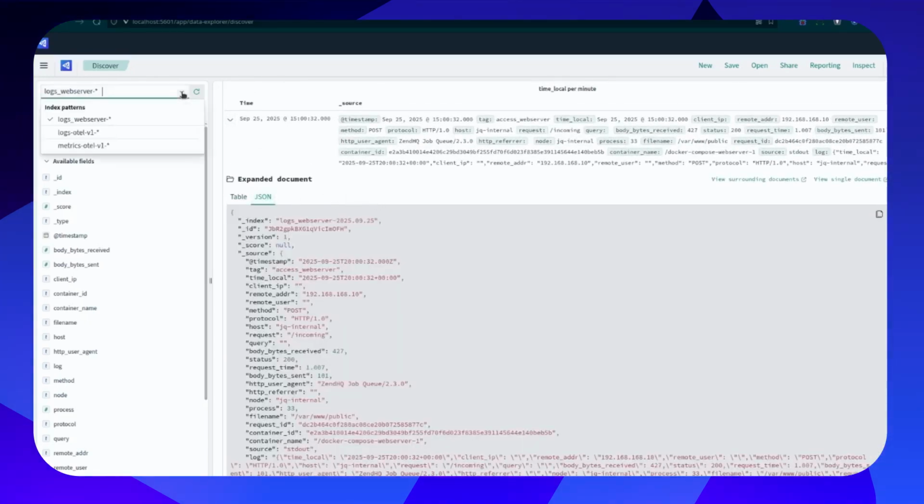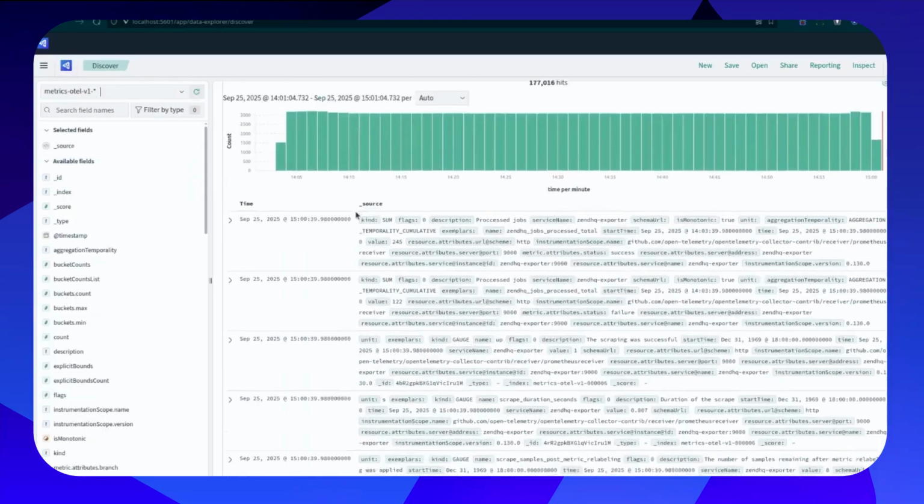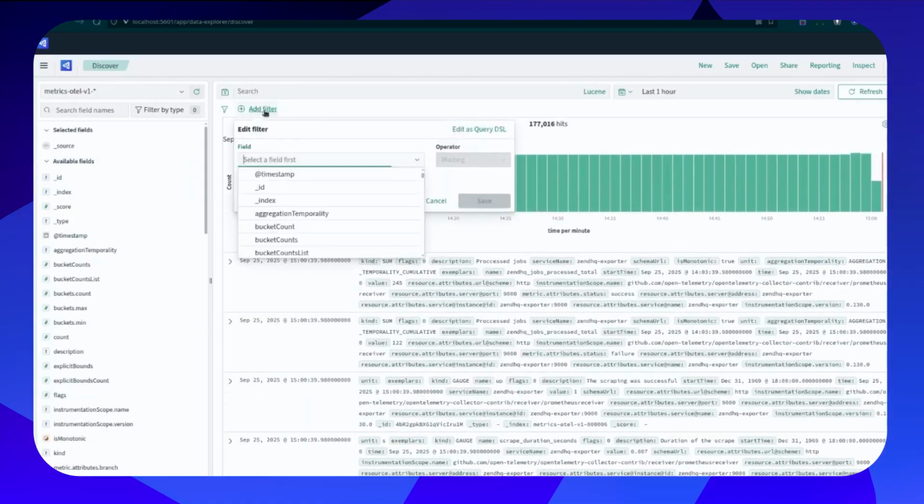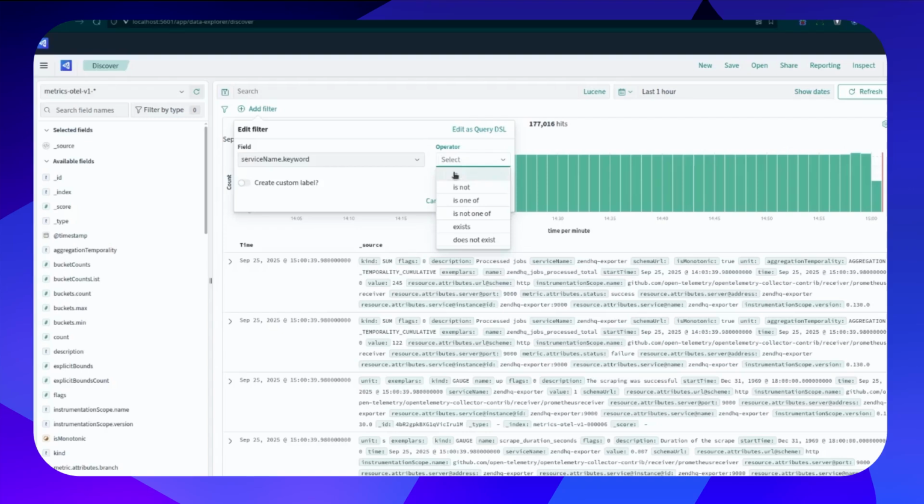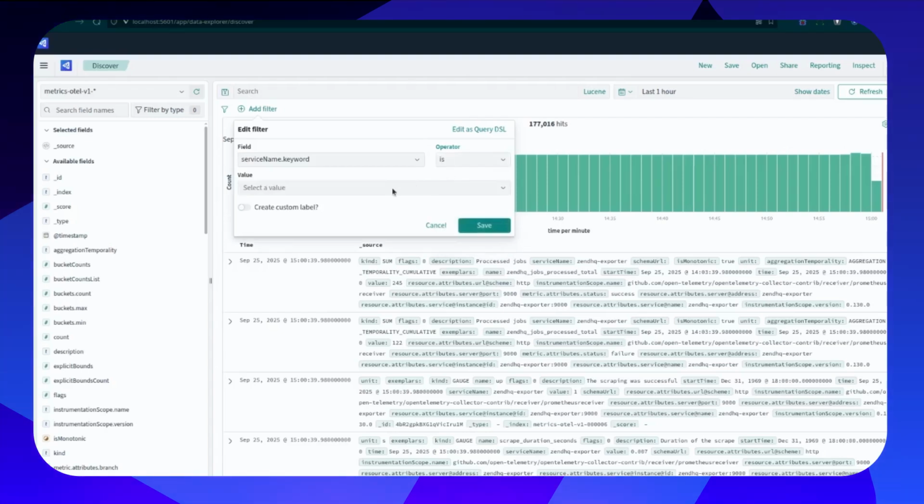Now, on to metrics. These cover every service in the system: MySQL, Redis, Nginx, PHP FPM, and more. You can filter by service name or metric type like gauges, sums, or histograms. Once filtered, you can build visualizations just like you do with logs.